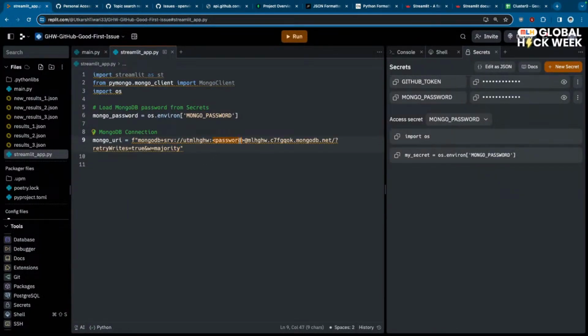Now it is missing my password, and my password is not "password". So that is why I have added an F string. F string allows me to add a variable in this. Now what is the variable? Well, my password is stored in this Mongo underscore password variable. So that's what I'm going to put there. And now we have a proper Mongo URI, URL.